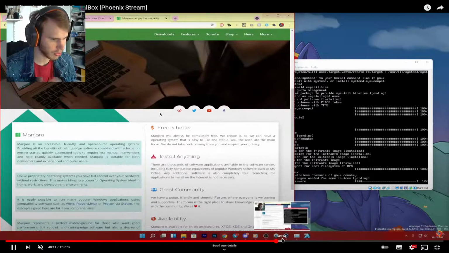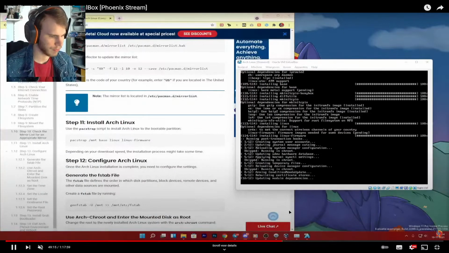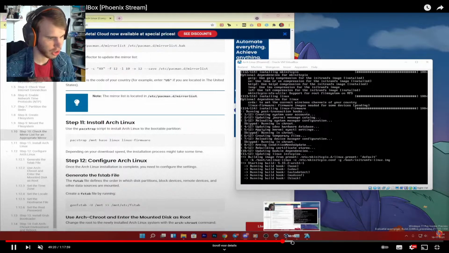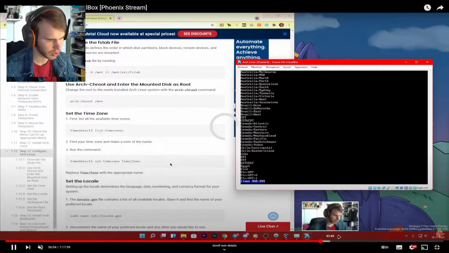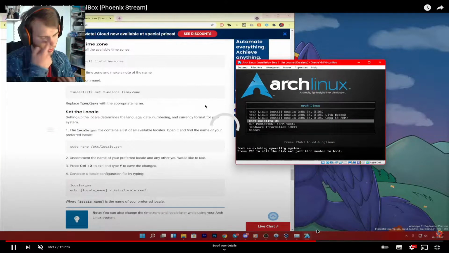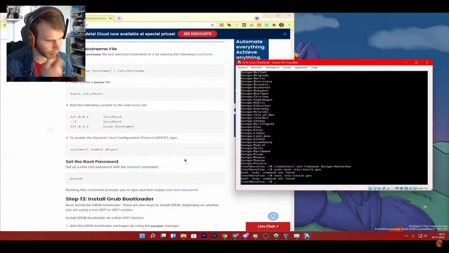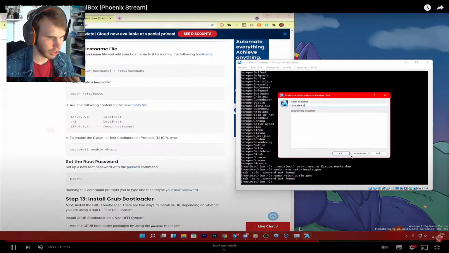Here I'm showing a little bit of Manjaro. This is installing a lot more crap. Here I'm setting my time zone. I'm doing all of this stuff. Okay. And here I'm restarting the OS. Or at least I think that's what I'm doing.